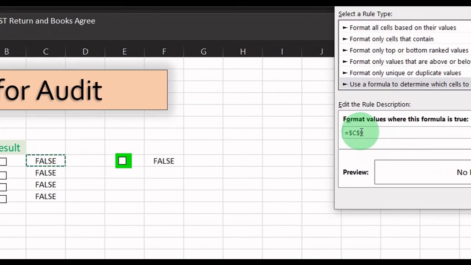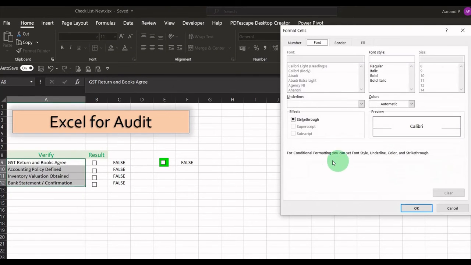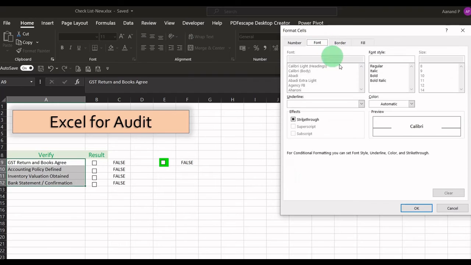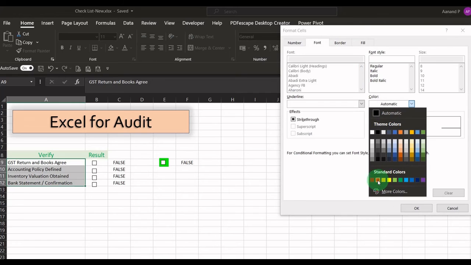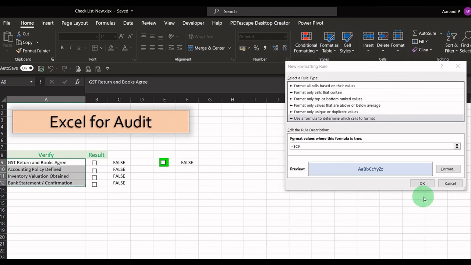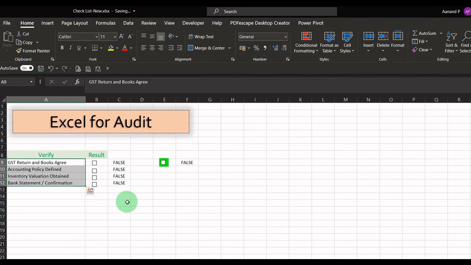Change the absolute reference to refer only to fixed column and change row by deleting the dollar symbol before the row number. Then select the Format button and select the format which you like. Now you can see the cell format changes as you select the checkbox and reverts back to original format if you unselect.